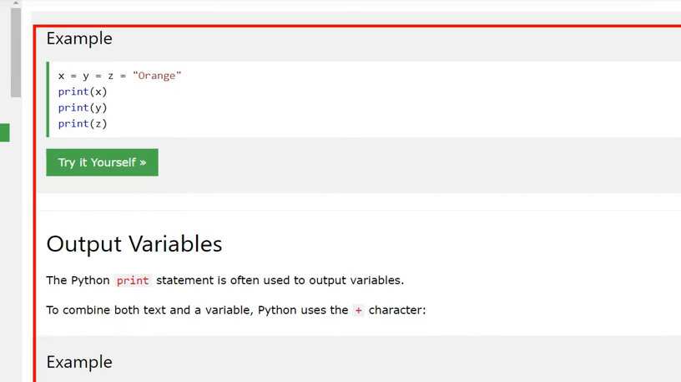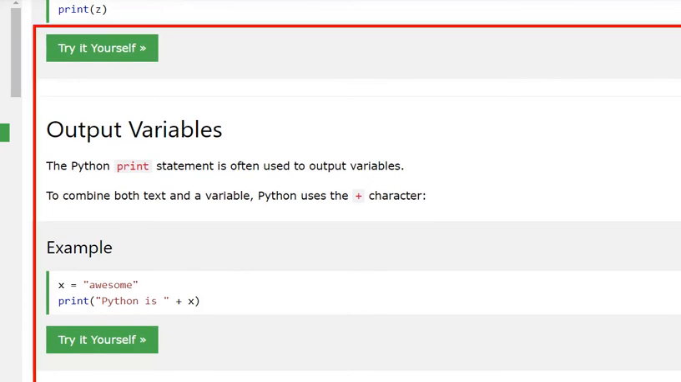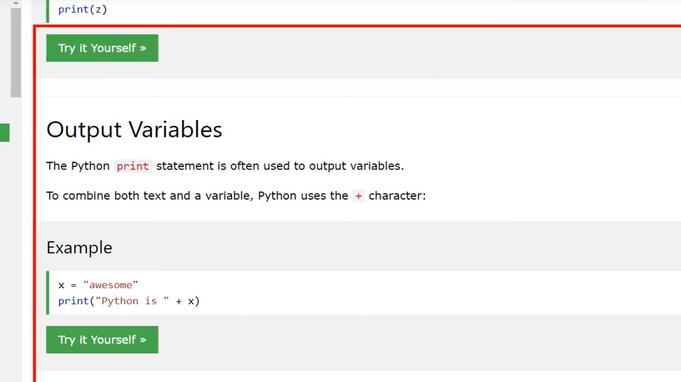Always print statement, suppose you are doing any print statement, it is an output variable. To combine both text and a variable, Python uses the concatenation of the plus character. Suppose x equal to awesome, print Python is, if you want to do Python is awesome, you have to do concatenation with plus.